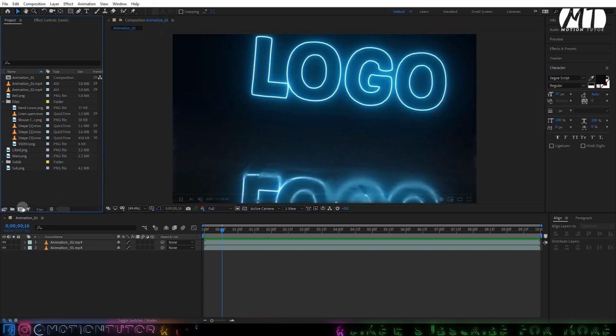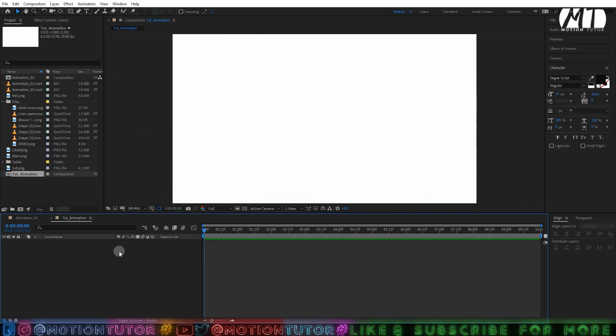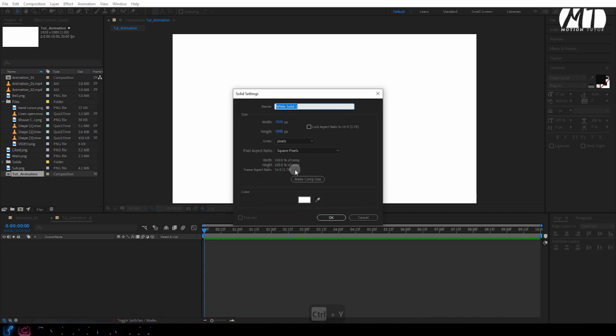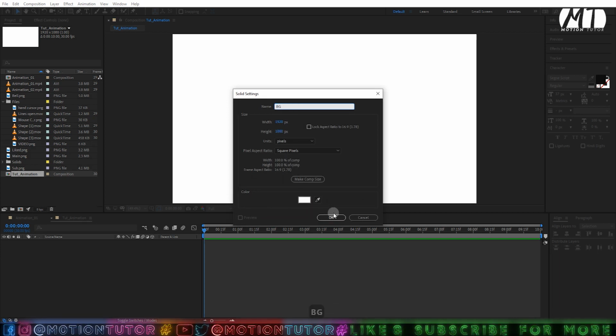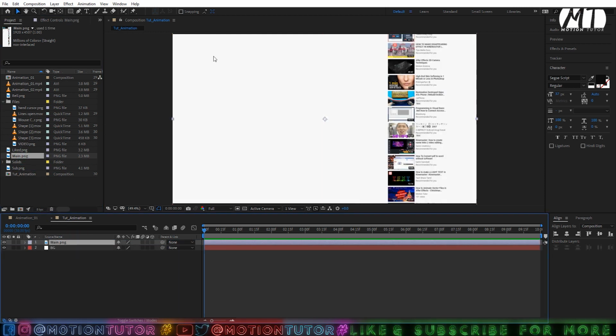First of all, create a new composition, click on this icon, and you can change the name to whatever you want. The width and height will be 1920 by 1080, 30 frames per second, and 10 seconds long, and for color you can select white, then click OK. Then press Ctrl Y to create a new solid layer. The color will be white and you can name it BG if you want, then click OK. Then you can import your first main picture into your main composition.